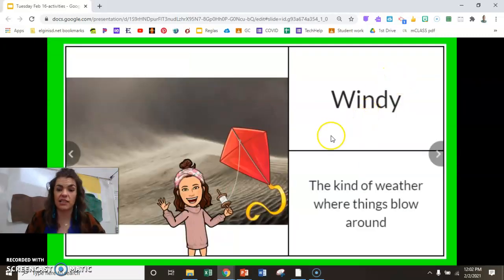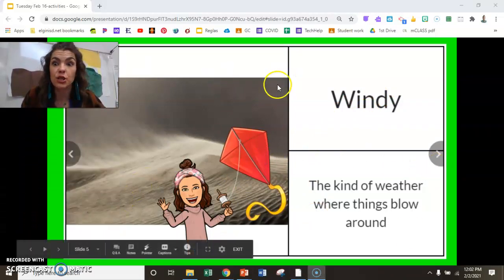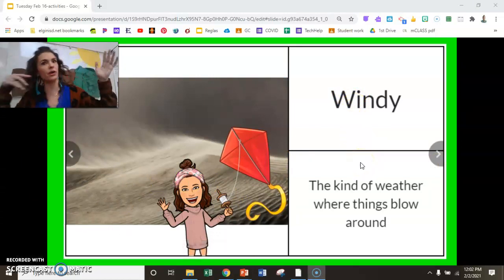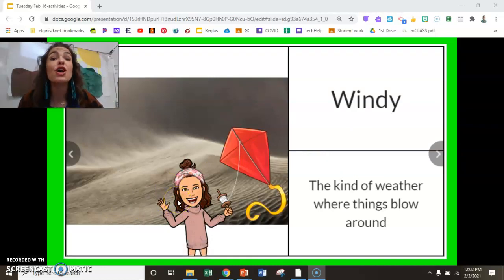Our last weather type to illustrate an activity today is windy. The kind of weather where things are blowing around. Check out my girl here. She saw it was so windy, she decided to fly a kite. That's a nice windy day activity.